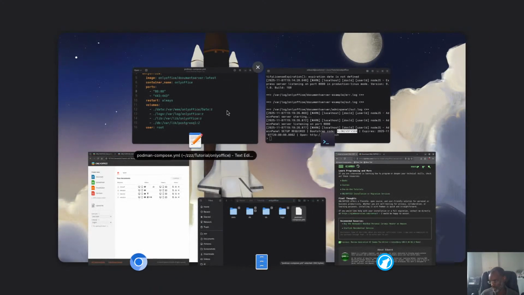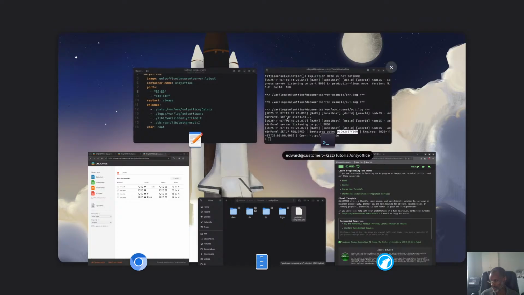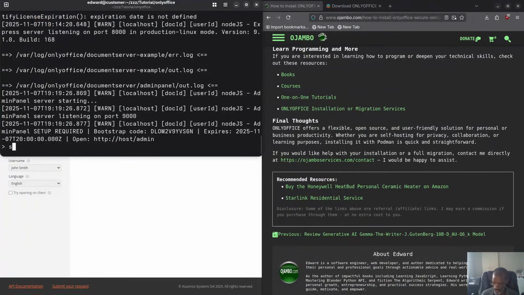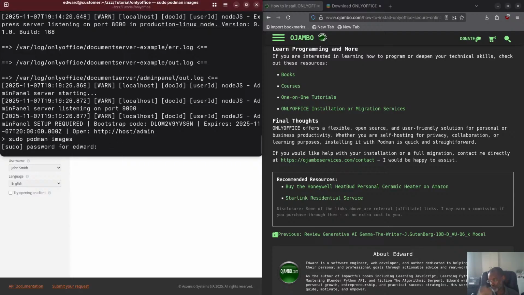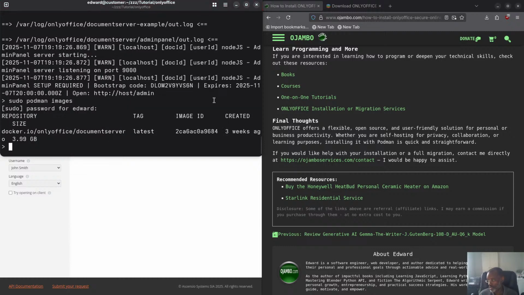this is sudo. Should I show that in sudo? Okay, I think I have to. I'll do it in sudo, because sudo podman, sudo space podman images, and put in the password. And you can see it. It takes up a lot of space. It takes up about 4 gigs. So that's up to you if you want to use that or not.